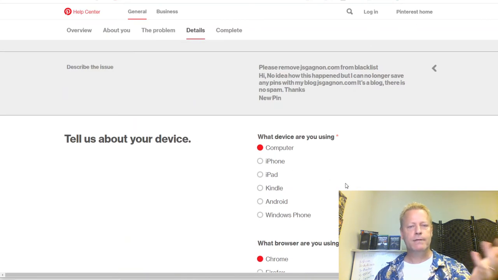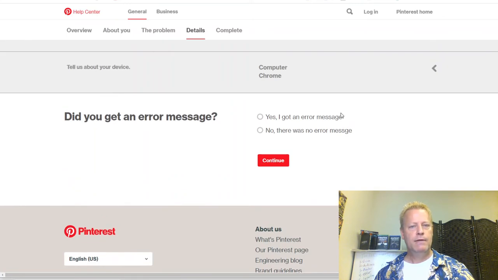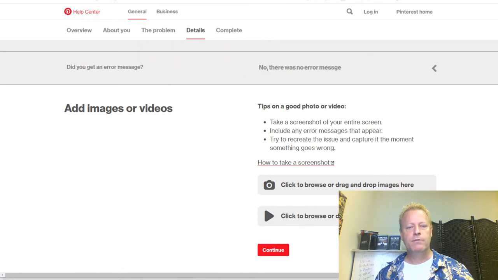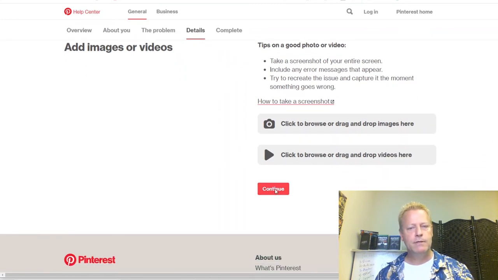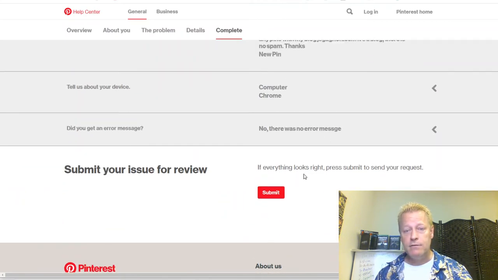and then it just asks you what device you're using. That doesn't really matter for this issue, and I'm going to say no, there's no error message, because if I say yes, there's an error message, then I have to say what the error is, which is a normal error. It's not really an error. It's just the default, the site may lead to spam, right? And then it asks you to take a screenshot if you need one. I'm not going to do that because that's standard as well. I'm going to click on continue, and then finally it asks me if everything looks right, please submit.